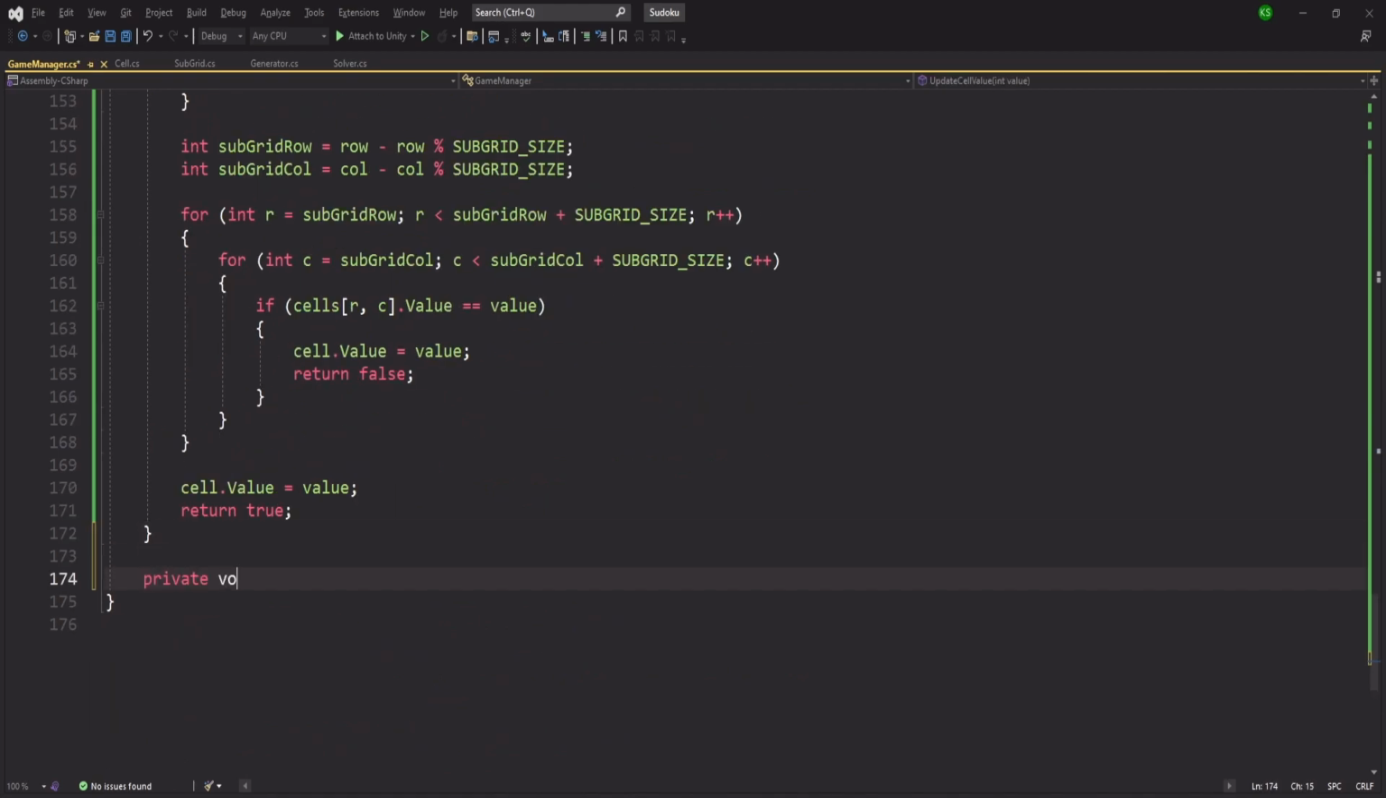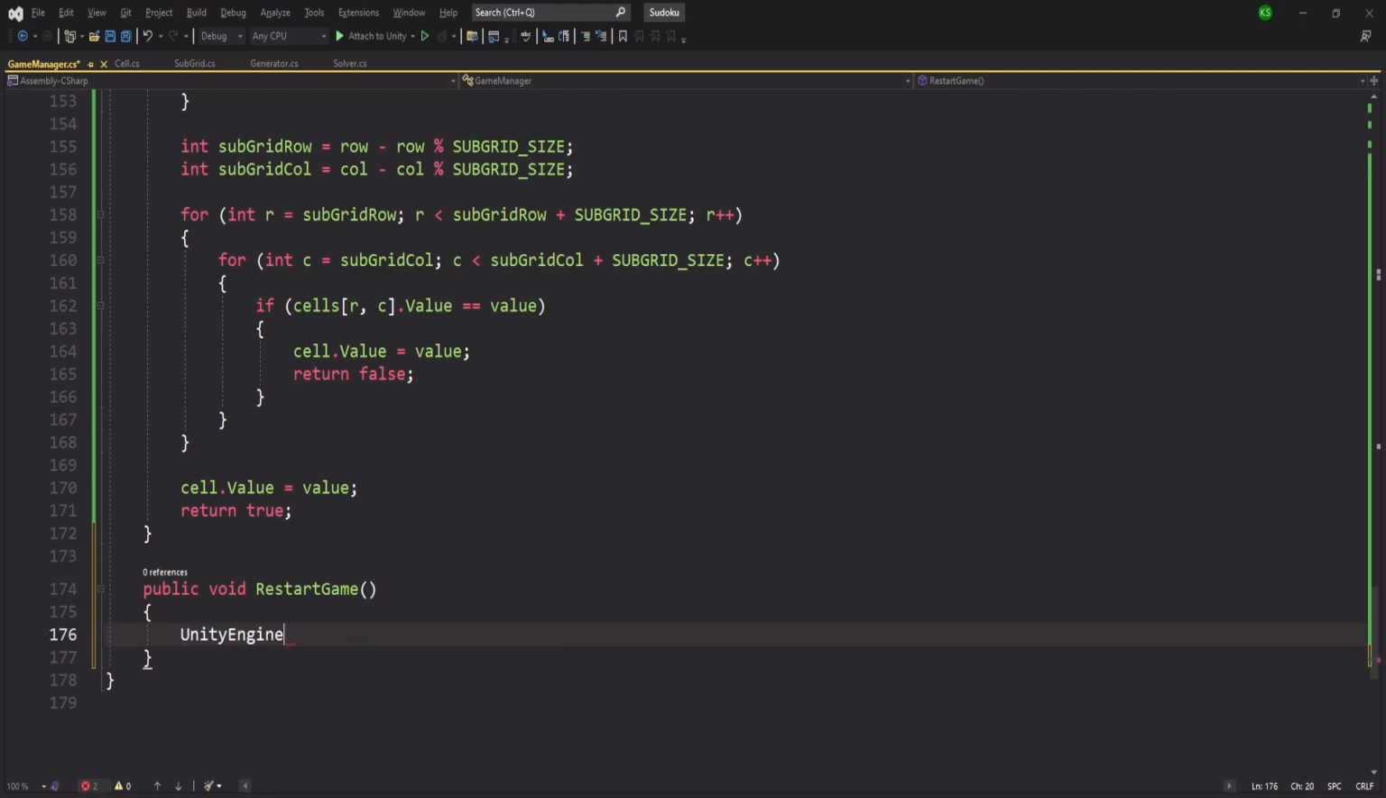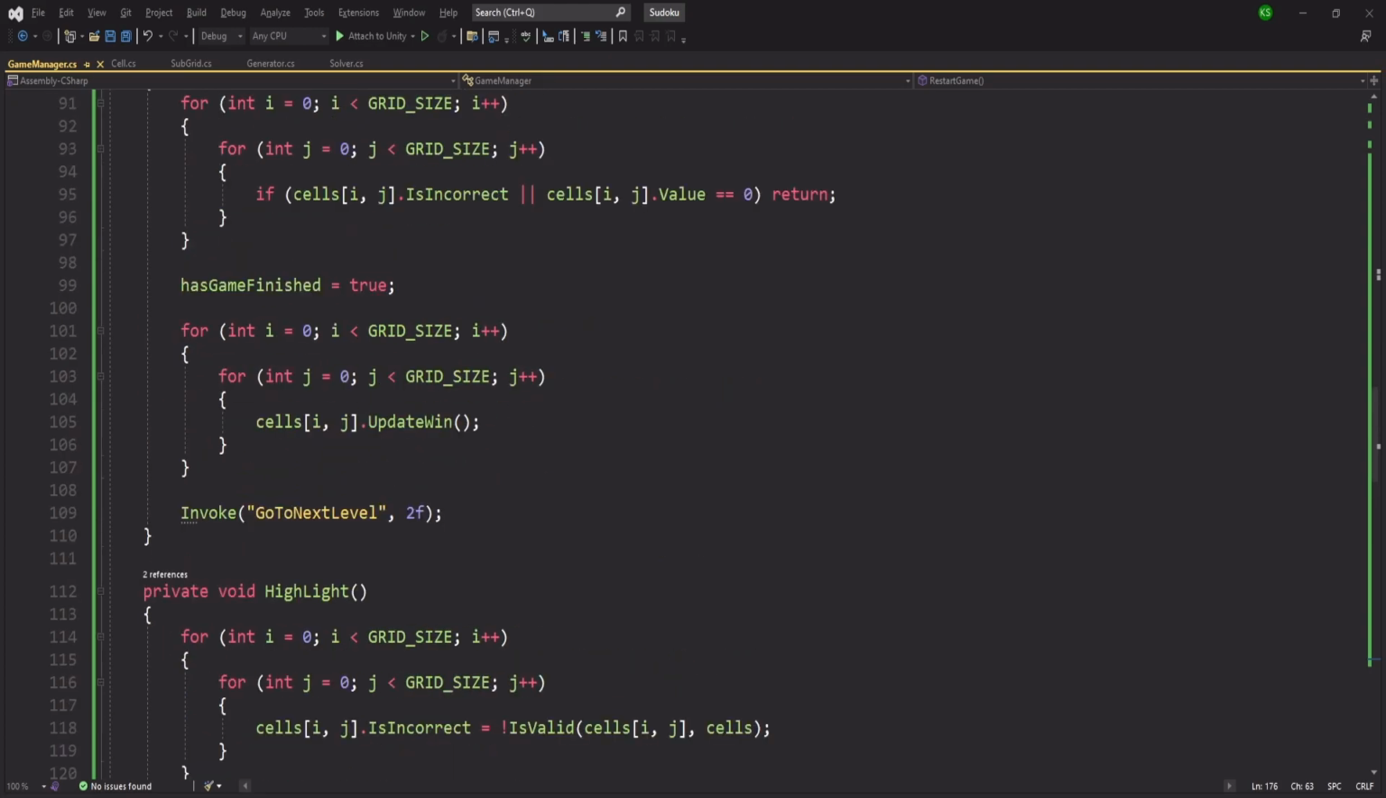So this one needs to be public void restart, and inside our restart game we'll just use UnityEngine.SceneManagement.SceneManager.LoadScene, and 0. There is only one scene, so we'll just pass the index as 0.